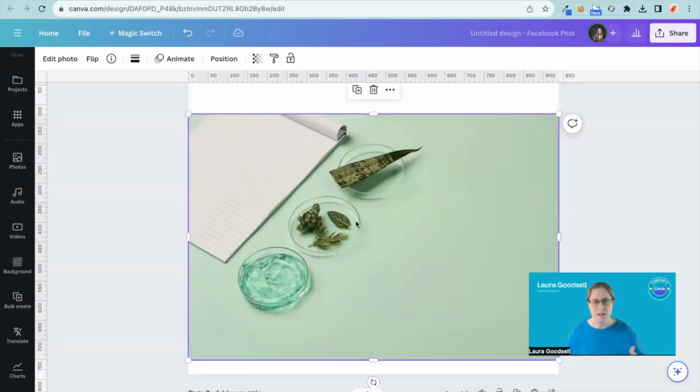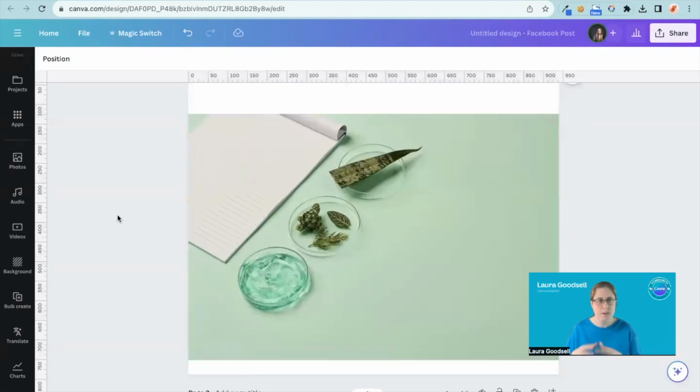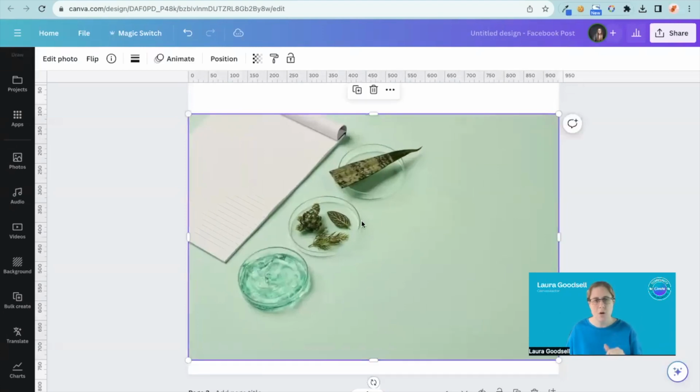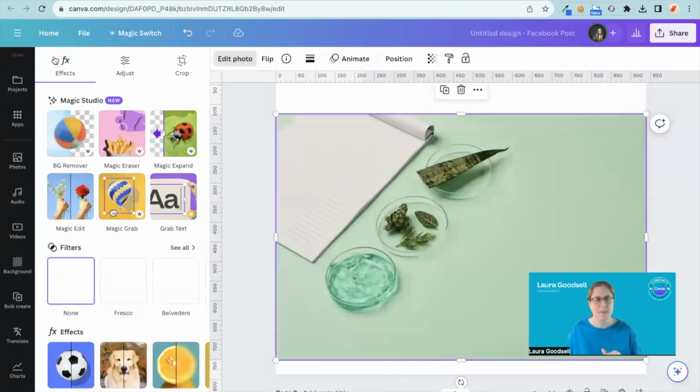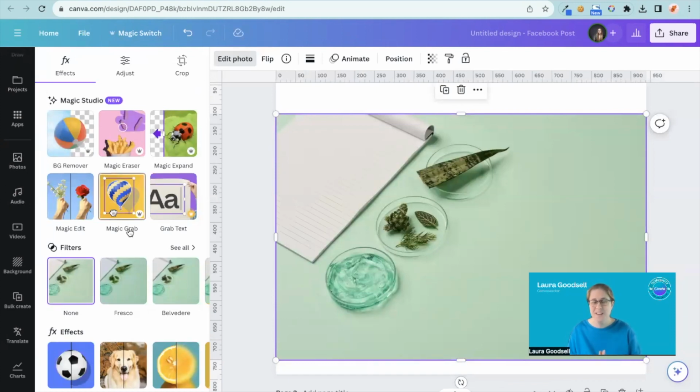So I've clicked on the image. If you click off of it, your top bar disappears. Click on the image, this top bar appears. Edit photo, this is the one we want. And Canva have this new selection here. Now, I will say this is a pro feature. So if you are on Pro, you can do this. If you're on the free account, I'm afraid it's not currently available.